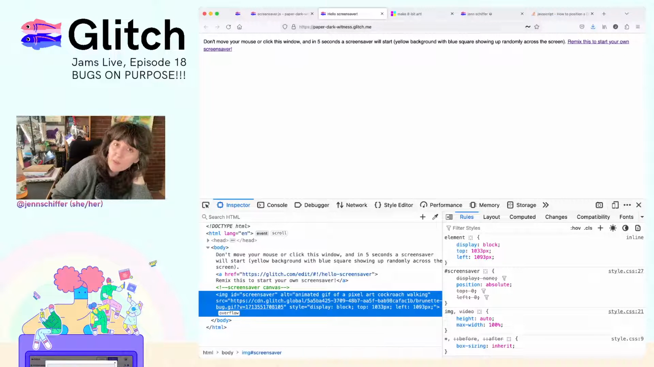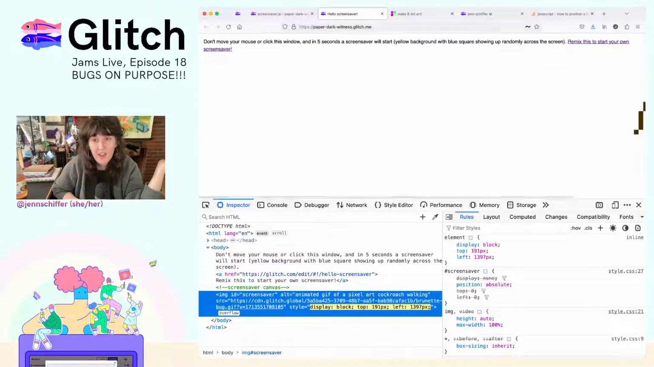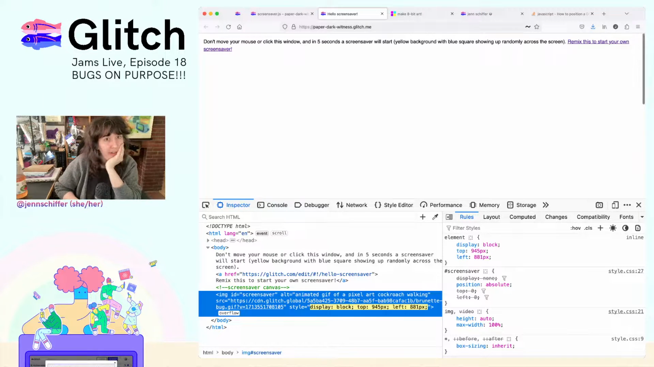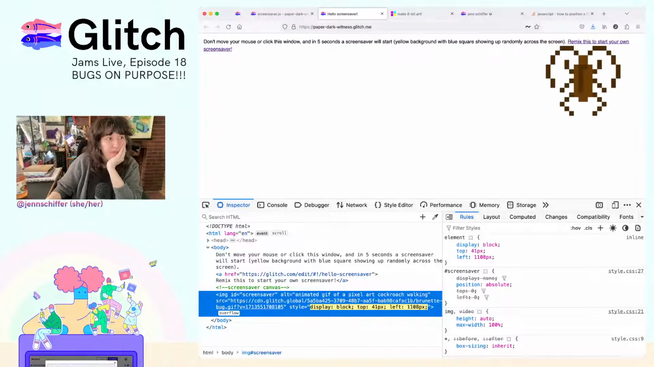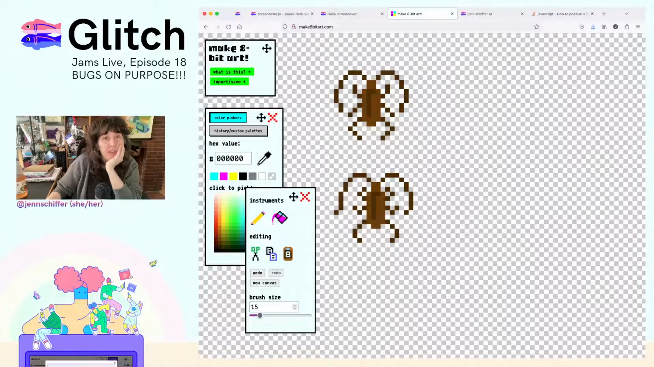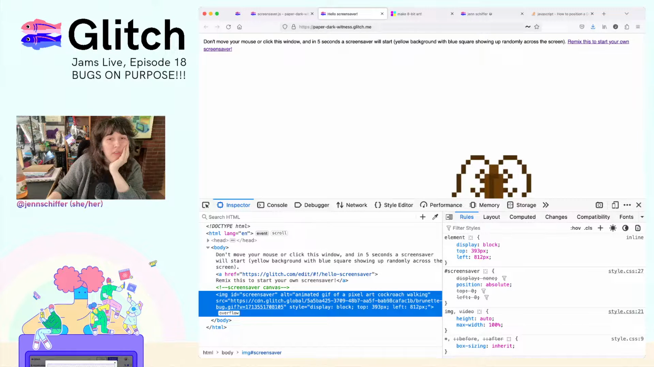But we have a screensaver. We have a bug moving around randomly. I drew that bug. It's Gorgina. I love her. Maybe draw your own bugs. Make 8bitart.com. And if you want to change the tools, you can remix Make 8bitart on Glitch and make your own. But this is cool. I'm pretty stoked about that.